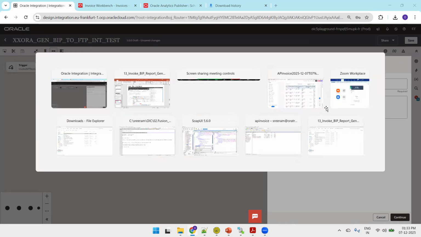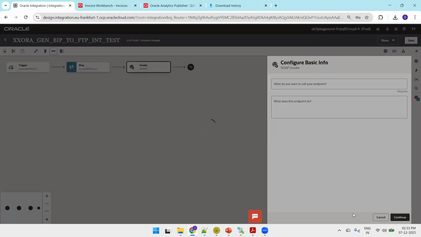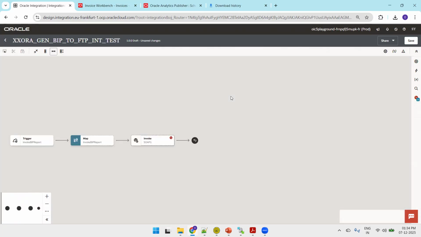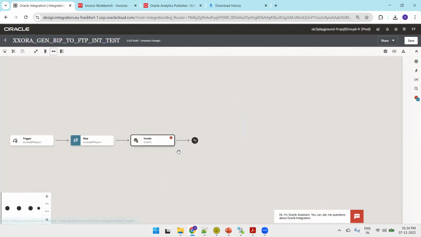It should be fast, but sometimes, based on the server response, it could be slow. Let me reload. Yeah, so let me click on edit.